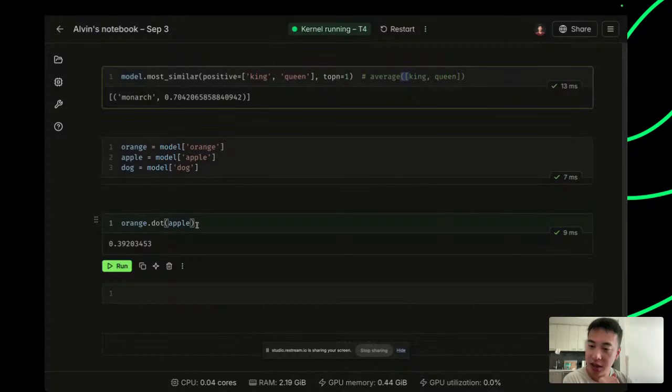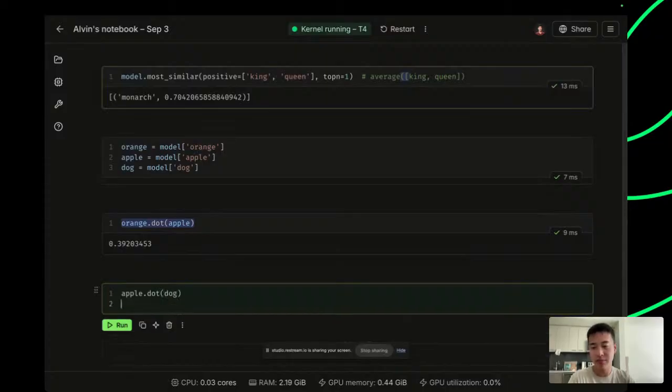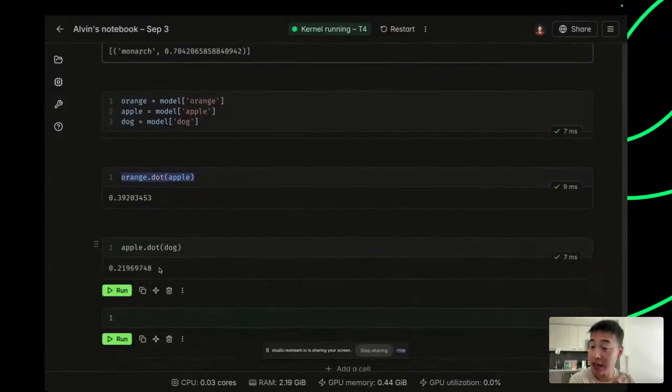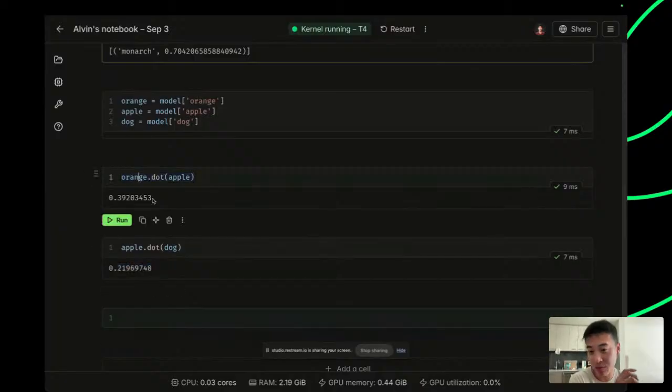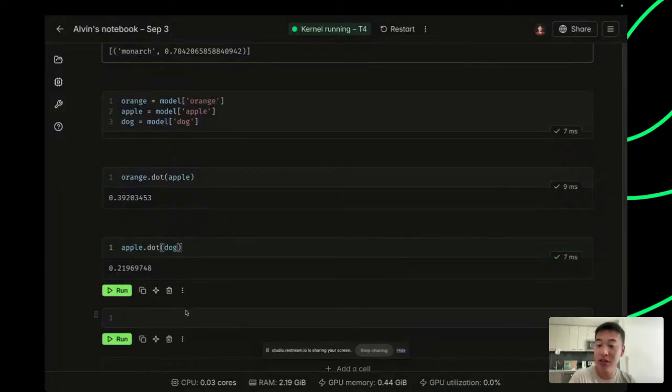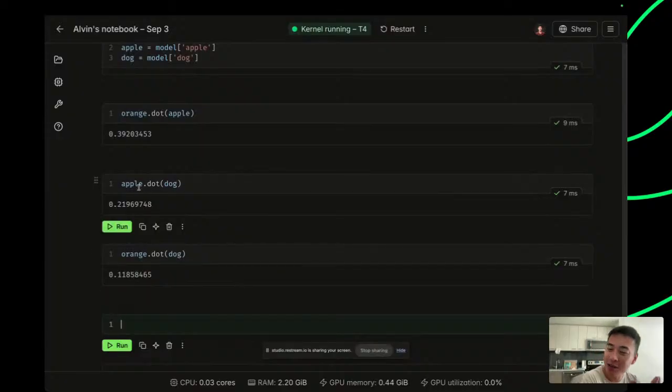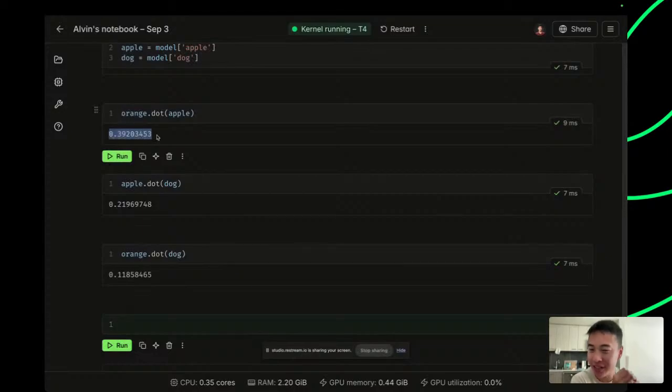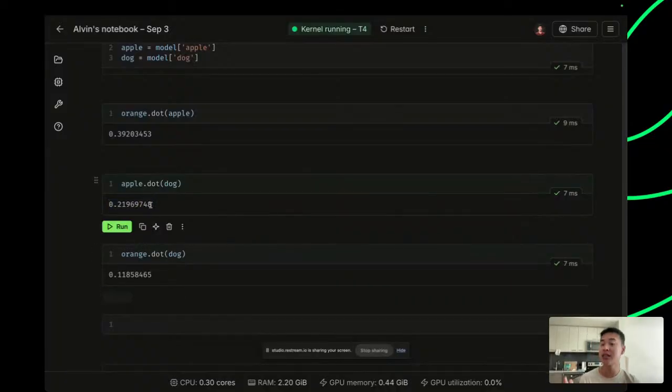So the most important thing is that the similarity between orange and apple is higher than the similarity between apple and dog. So let's check that. We're going to do apple dot dog. And indeed, that is true. Orange and apple are way more similar than apple and dog. And let's do the same thing with orange now. Orange dot dog. Same thing here. I don't know why apple is more similar to dog than orange is, but whatever. That's not really the point. The point is that orange and apple are way more similar than apple is to dog or orange is to dog. So that's the intuitive understanding of dot products in this word space.